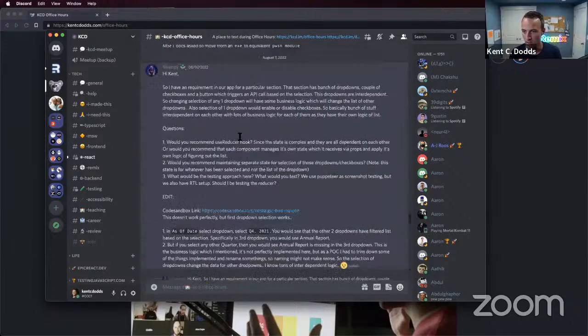Okay, sweet. Let's answer this question from Swappy. Requirement in the app for a particular section. That section has a bunch of drop downs, a couple of checkboxes, and a button which triggers an API call based on the selection. The drop downs are interdependent. So changing the selection of any one drop down will have some business logic, which will change the list of other drop downs. Also, selection of one drop down would enable or disable some checkboxes. So basically, a bunch of stuff interdependent on each other with lots of business logic for each of them, as they have their own logic of lists. Okay, great.